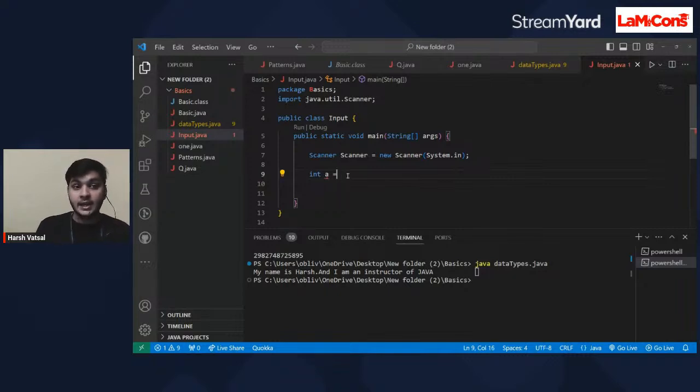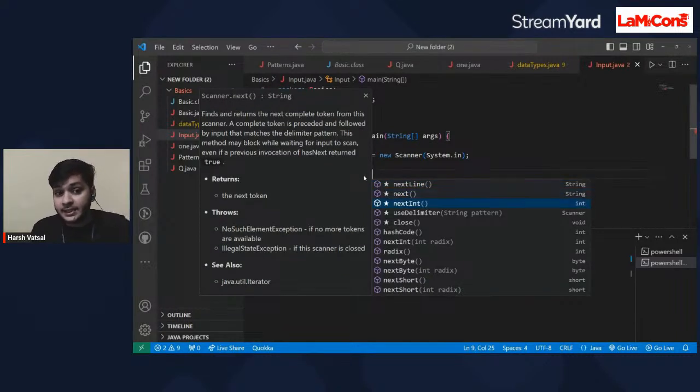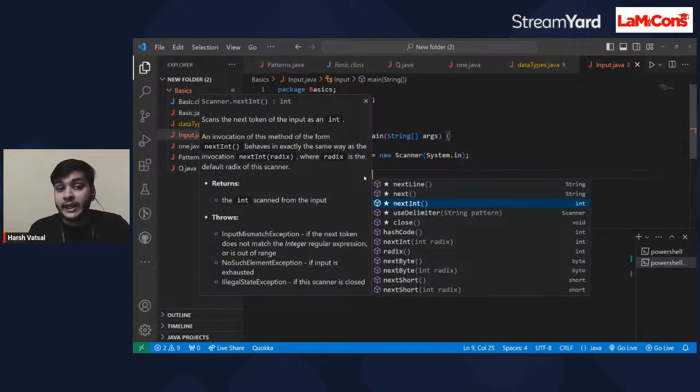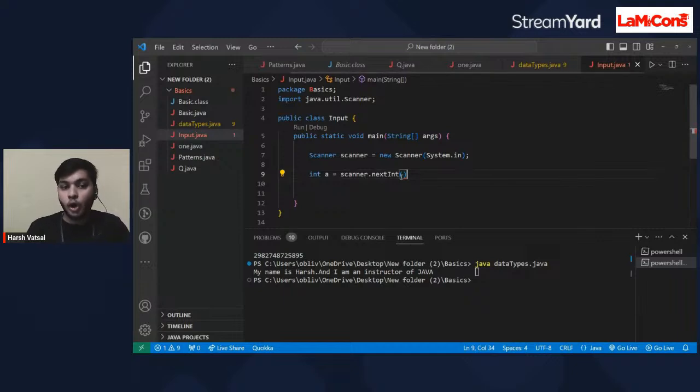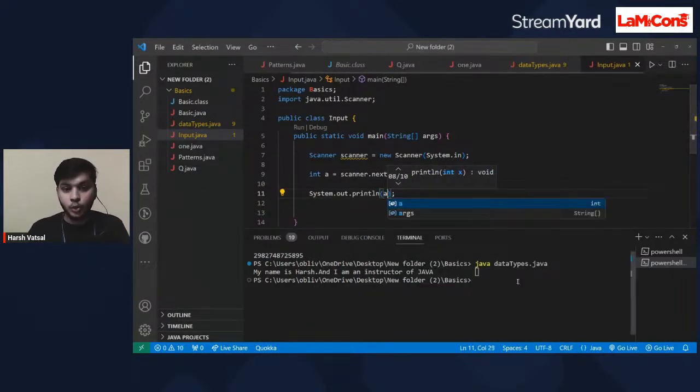Okay, int a is going to be equal to a Scanner. Scanner dot, you can see that there are multiple things. Next line, next int. If we are storing some integer data type, then we are going to use scanner dot nextInt, and that data is going to be stored in a.